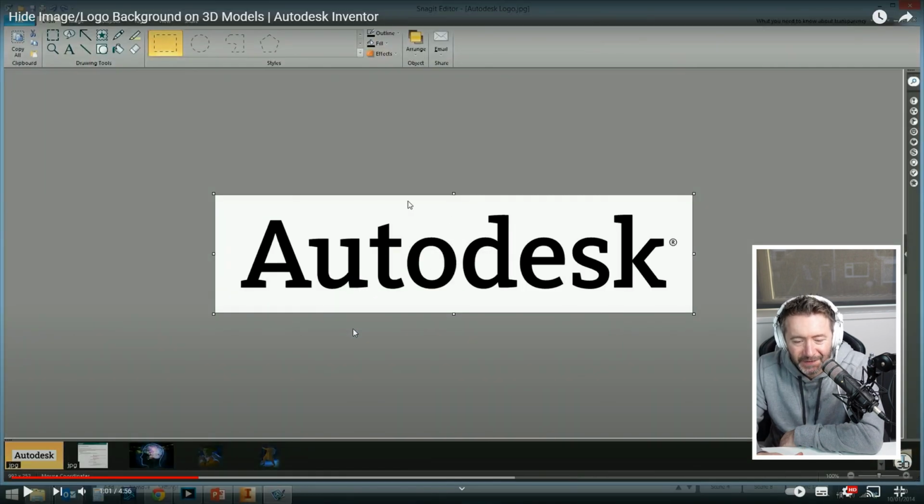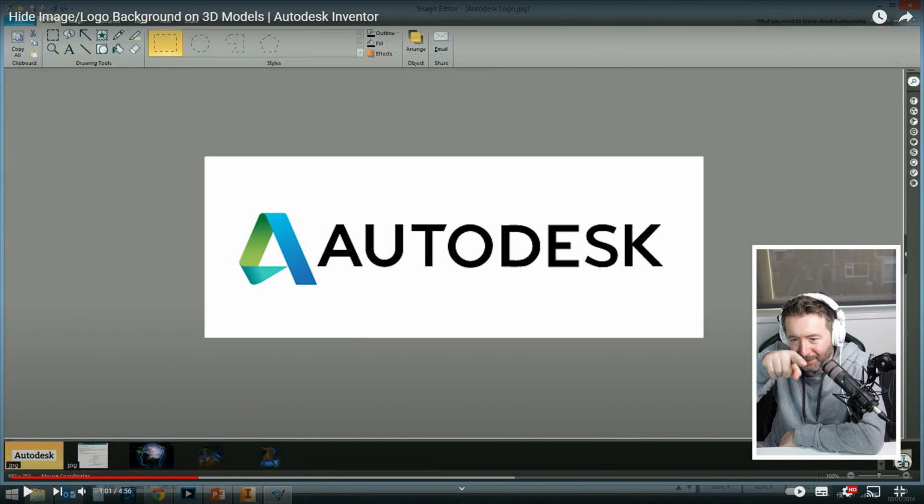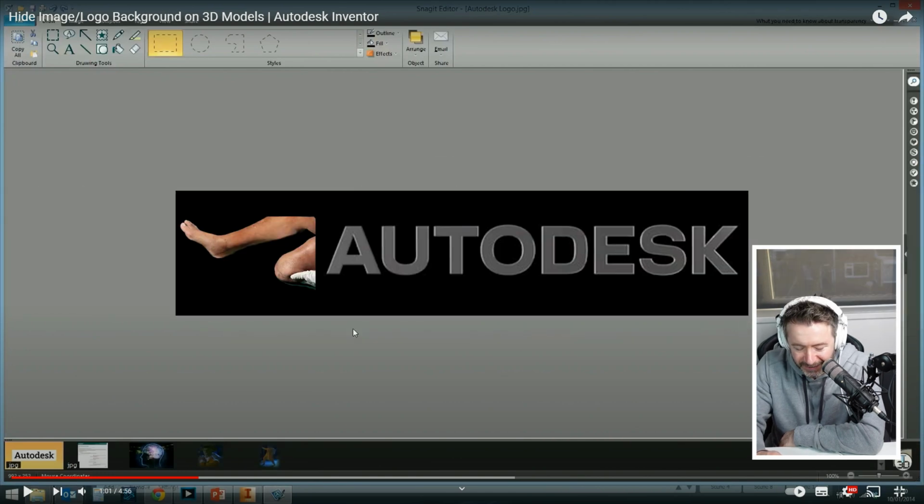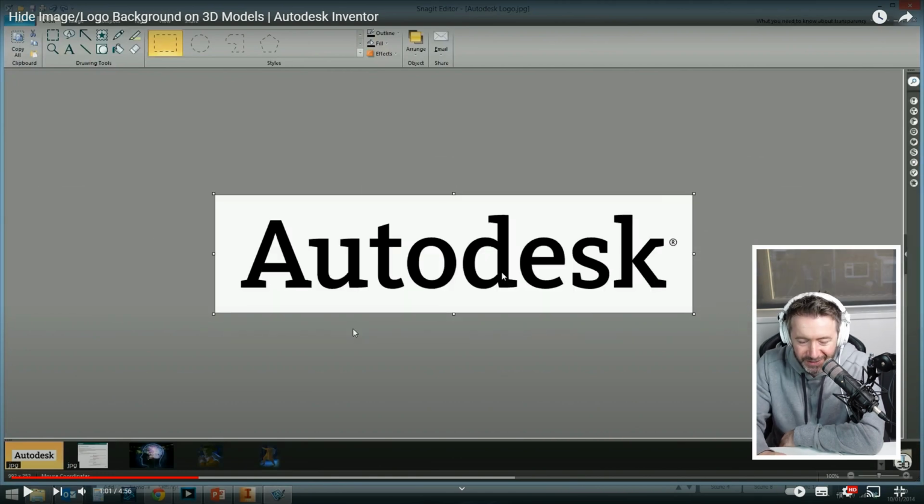In the time since this video has been made, Autodesk have ditched this brand. They went to that A with the swirly sort of line going through the middle with the blue and green brand colors, and now they're in the amputated leg brand. So I've gone through two brand changes since I did this.